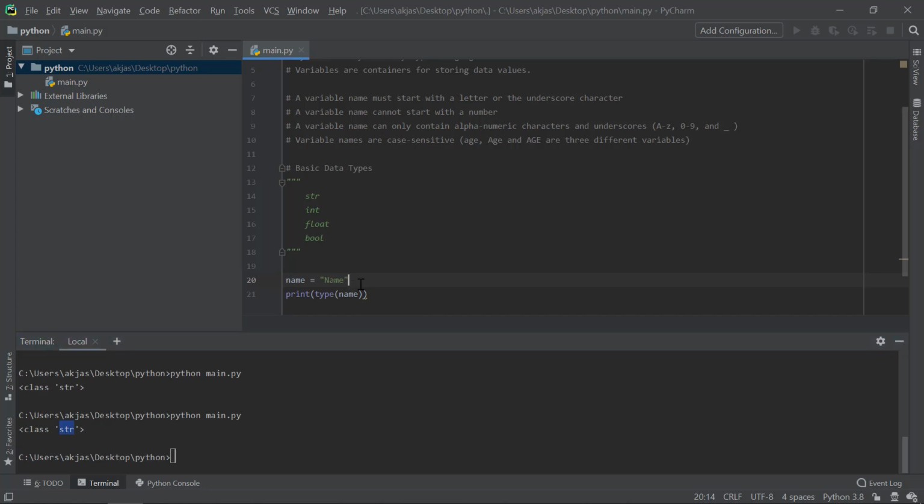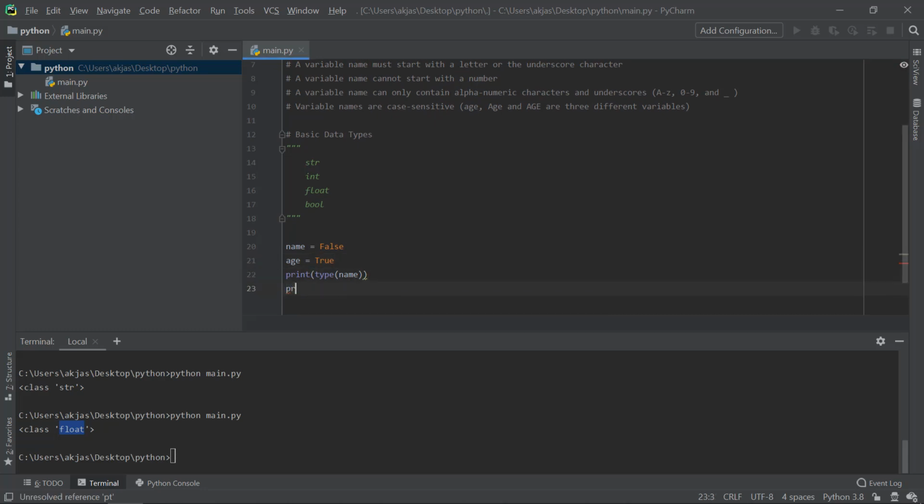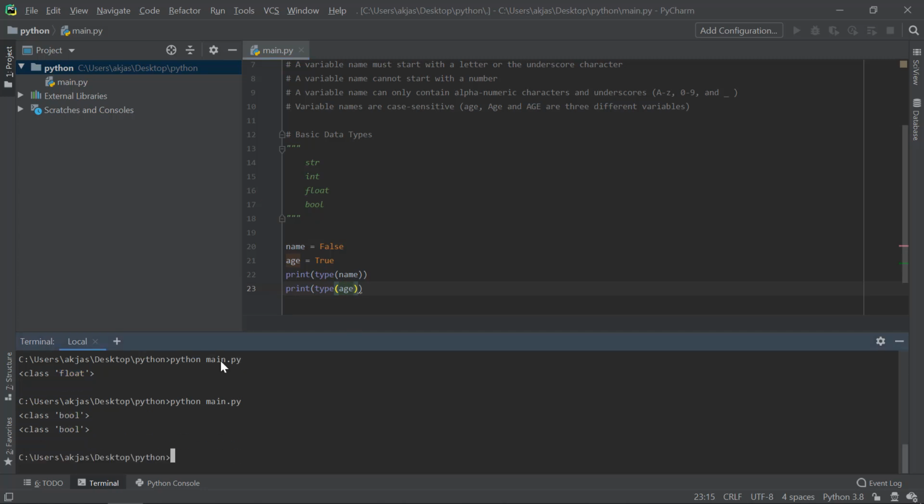Now the third one is float. A float is a floating point value, like 20.5. If I run the code again, we get float. Then the fourth one is bool, which means boolean, either True or False. We can assign name equal to False with a capital F, or age equal to True with a capital T. If I print the type of both name and age, you can see bool. So those are the basic data types in Python.